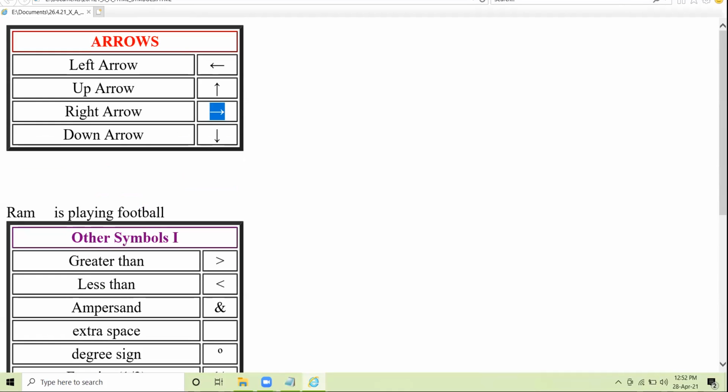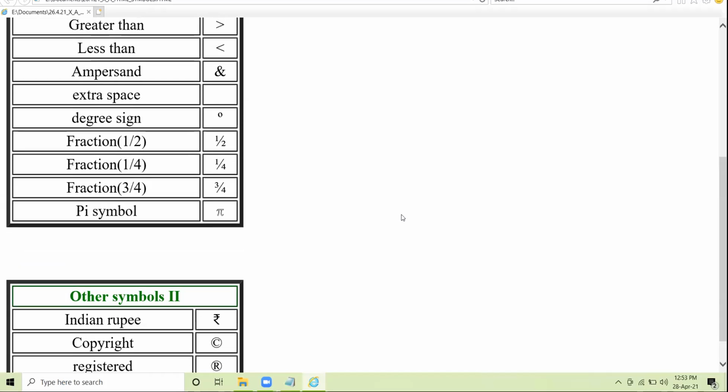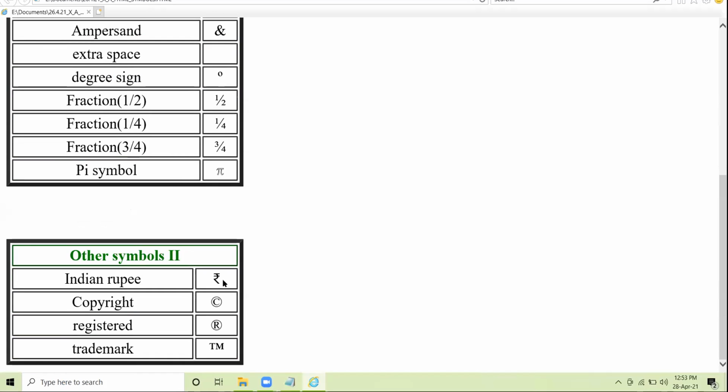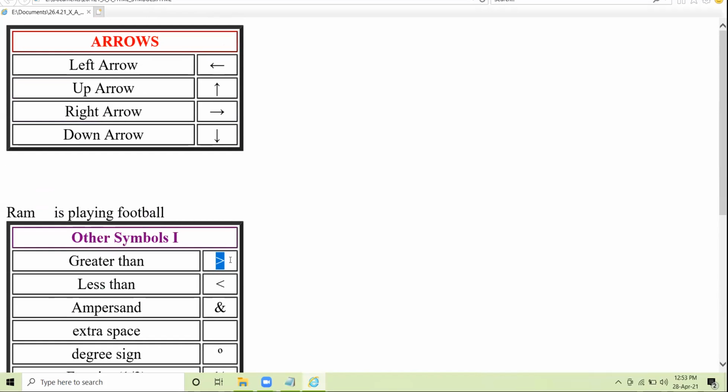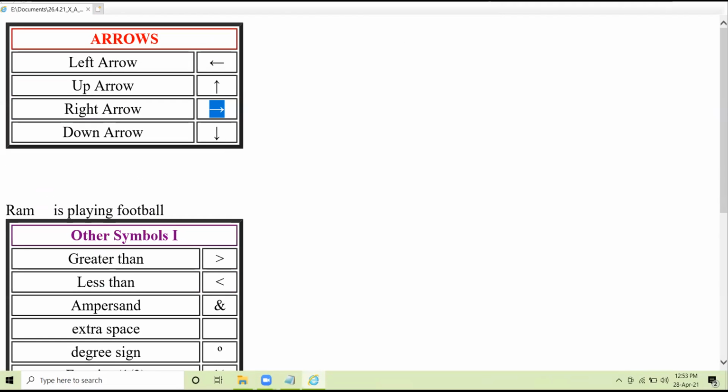All right. Yes, Saksham Grover, what's your doubt? The common symbols that you may get are, mostly, copyright, Indian rupee, trademark, then greater than sign, less than sign, and this arrow key. These are the common symbols. Okay, clear? I hope all the special characters are now clear to everyone.